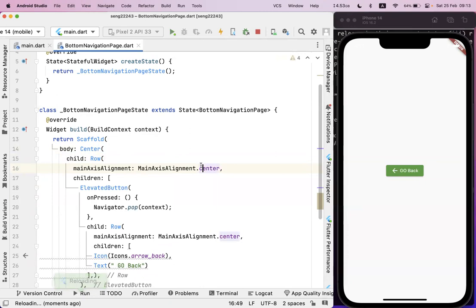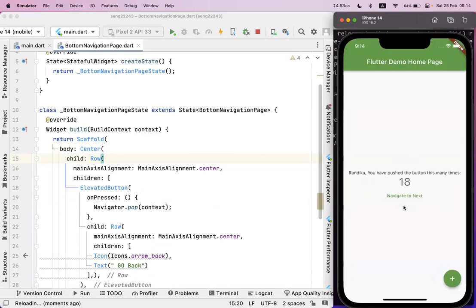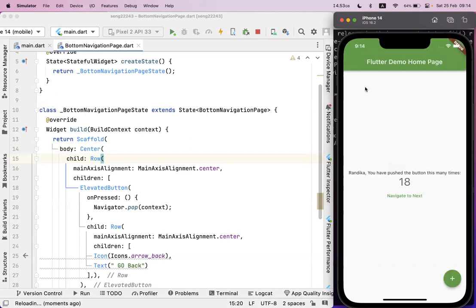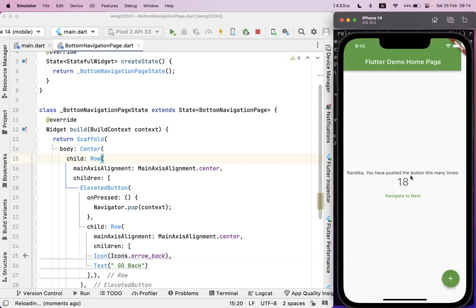There you go. So I can have these buttons as I like, and I can have a go back button in here. But obviously, you should follow whatever designs you are given. Okay, and what I expect to do in here right now is not this go back button. I just want to show you how the navigation works.